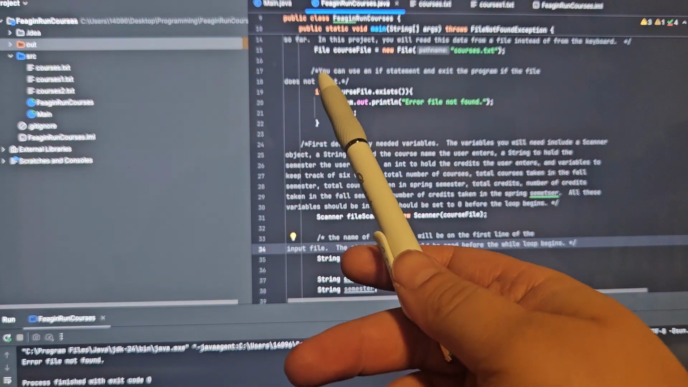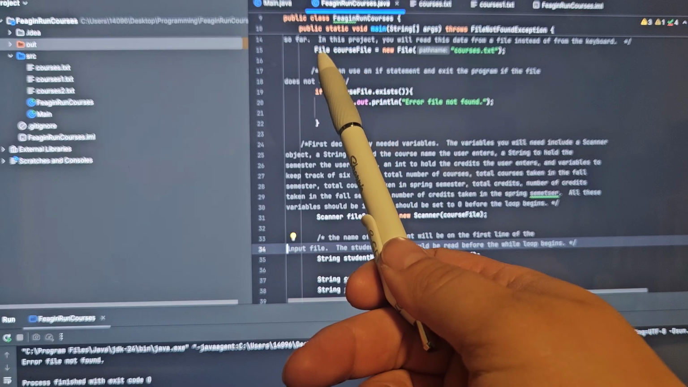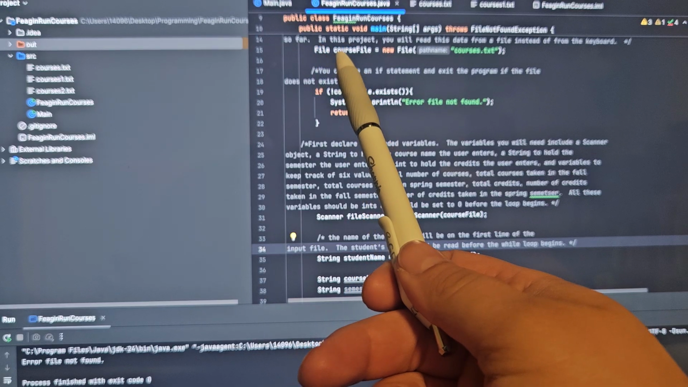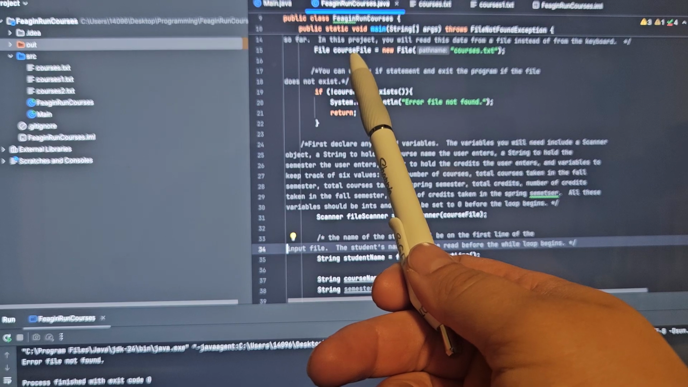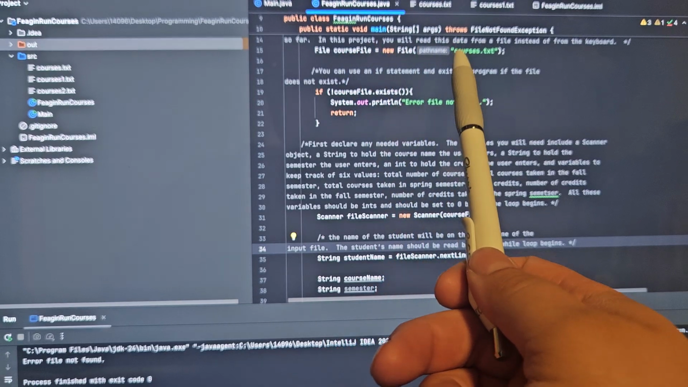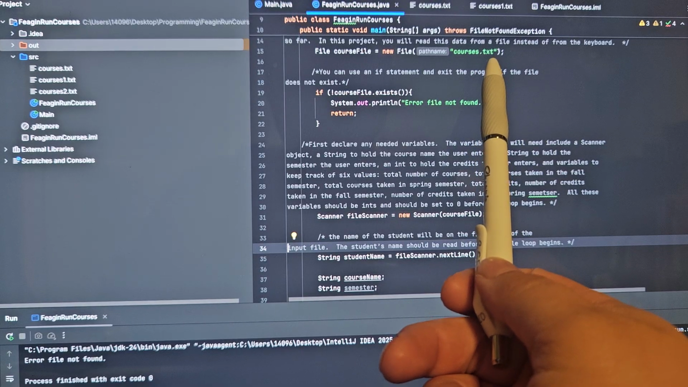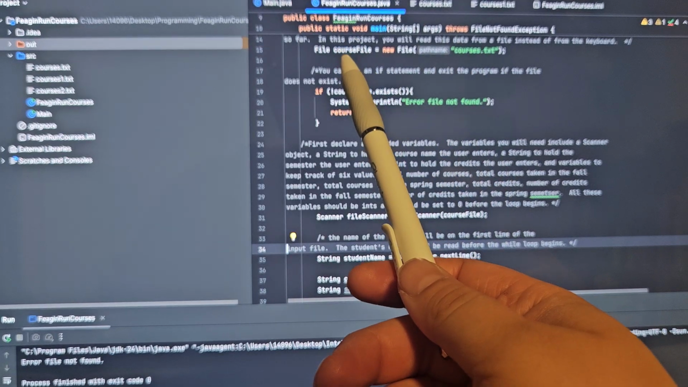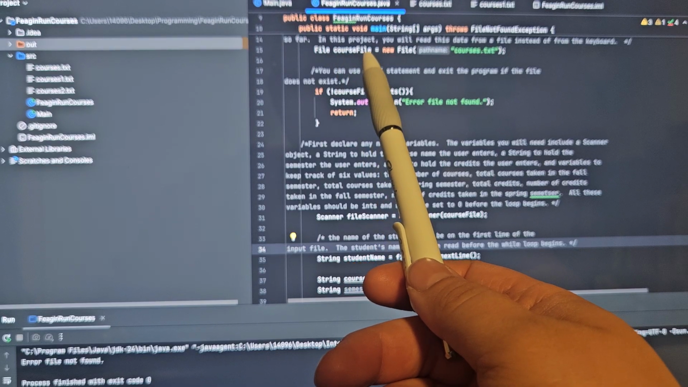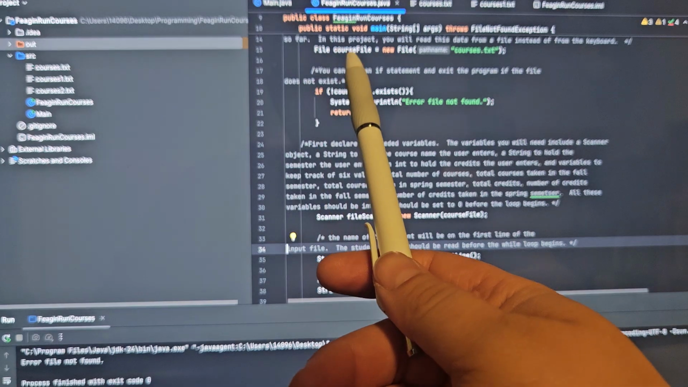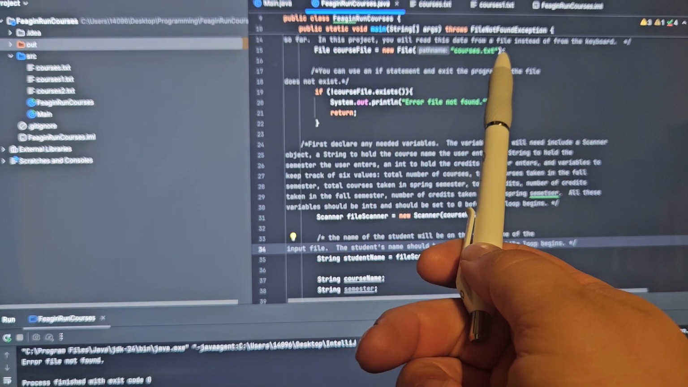Alright, the File course. This creates a File object called courseFile that represents courses.txt. So it basically means that every time we say courseFile from now on, what we mean is courses.txt.